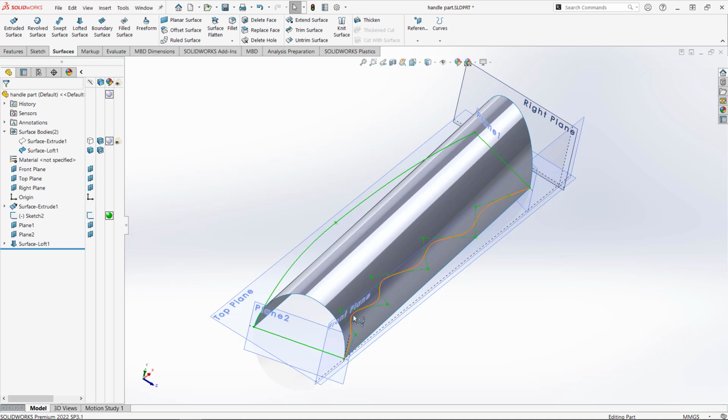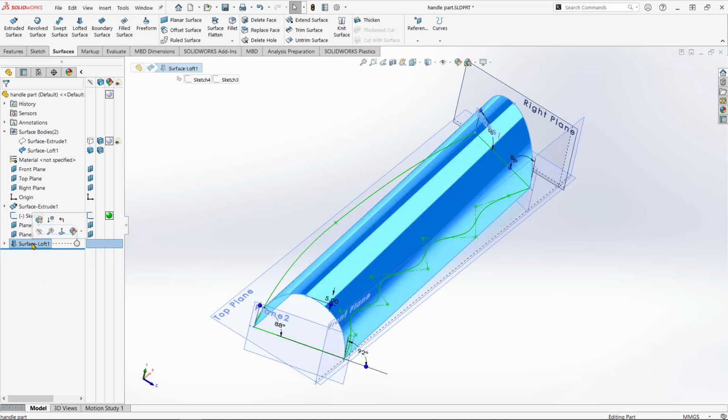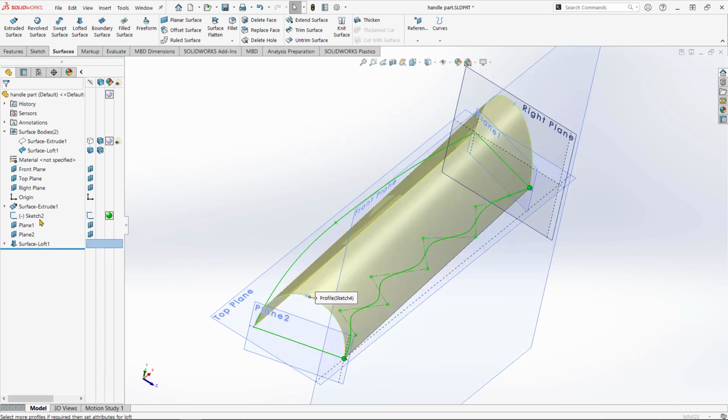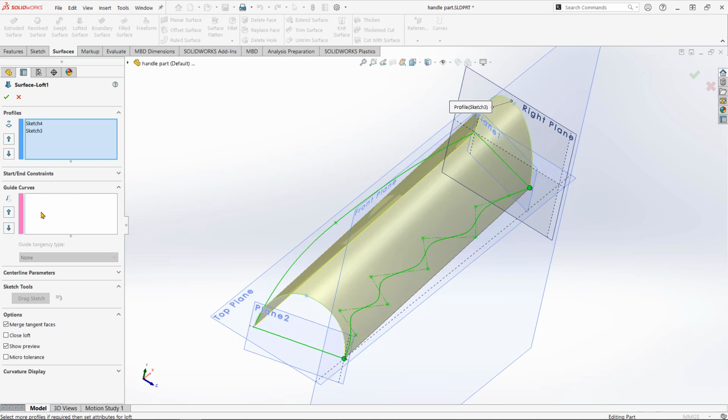In order to add that in, that's referred to as a guide curve within the loft. So if we go back into the loft feature, go edit feature, and then we want to put some of these curves into this box here, into the guide curves box. So I'm going to click on the box to activate it, and then I'm going to right click in there and click on Selection Manager.